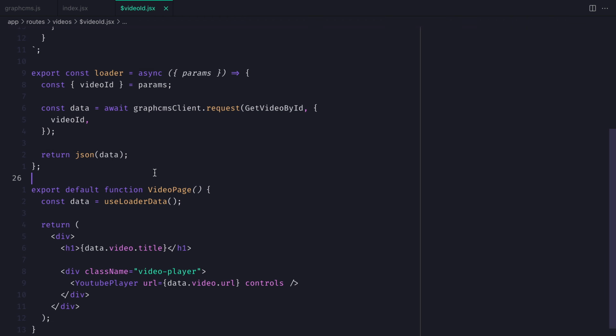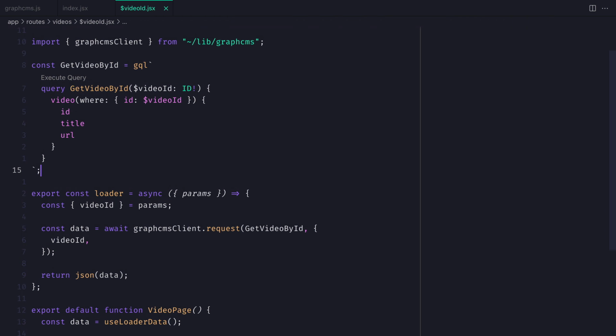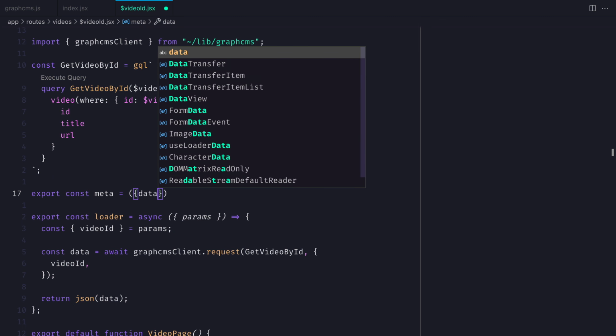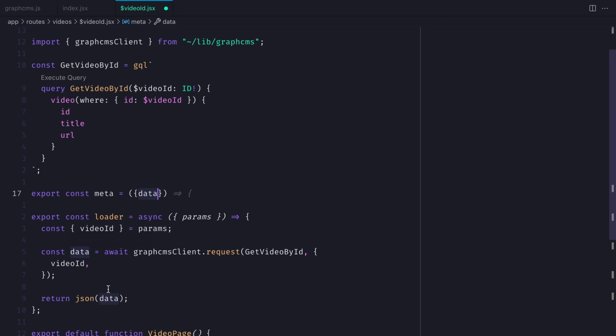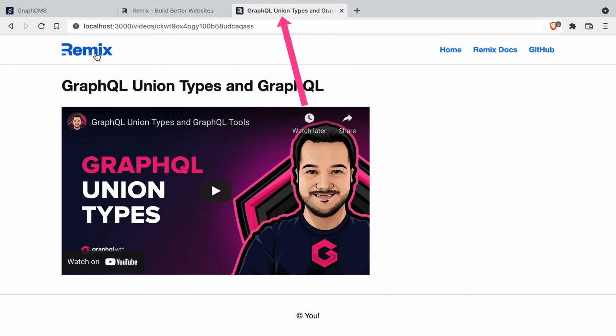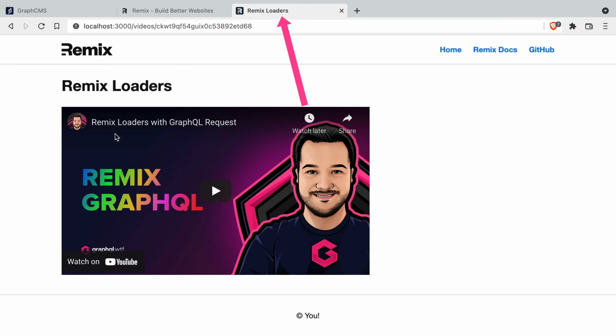Remix allows us to set the meta for our current route. Here we'll export the const meta, and we can destructure from the argument the data, which is returned from the loader. Then all we need to do is return a new object, and inside of here we'll pass in the meta title data.video.title, and this will be coming from the content management system that we queried previously.